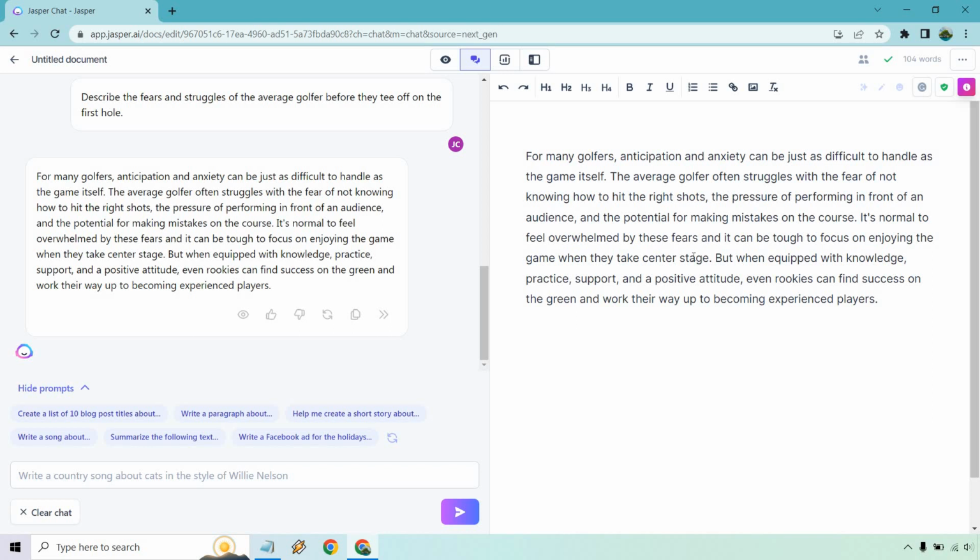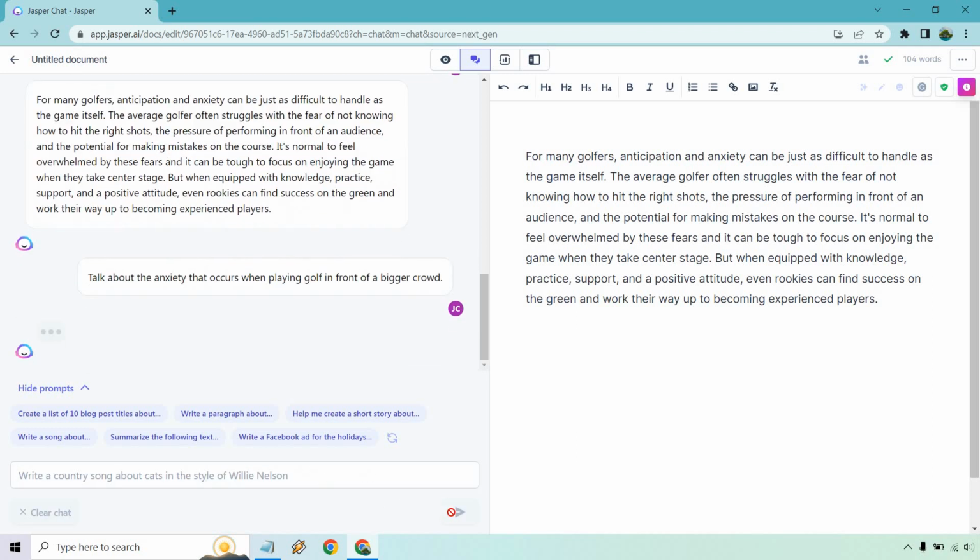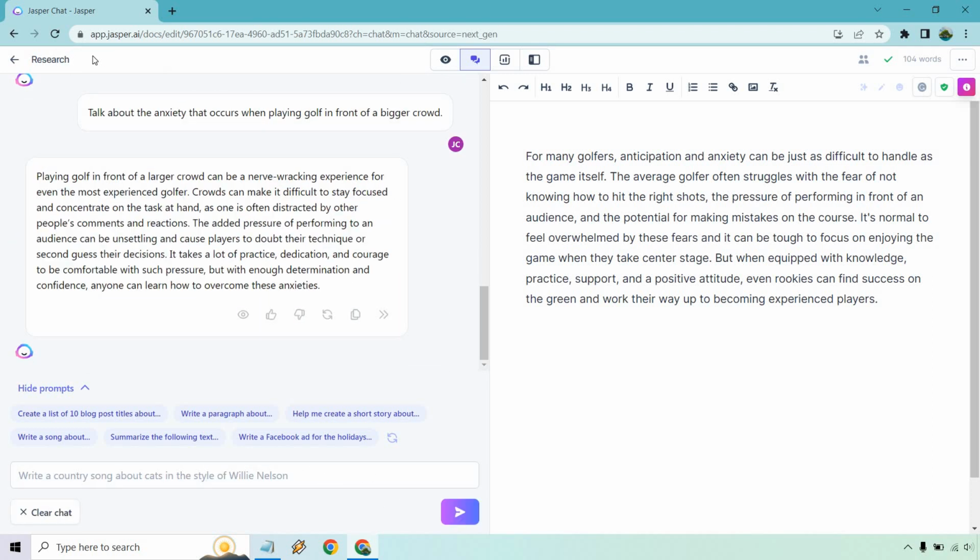Okay, so we can maybe just kind of peel the onion a little bit more. We can talk more about that. Let's see. Talk about the anxiety that occurs when playing golf in front of a bigger crowd. Okay, something like that. So we're talking about one of the biggest fears that they might have and just expanding on it to see if we can get some more research in. Okay, just to save that.